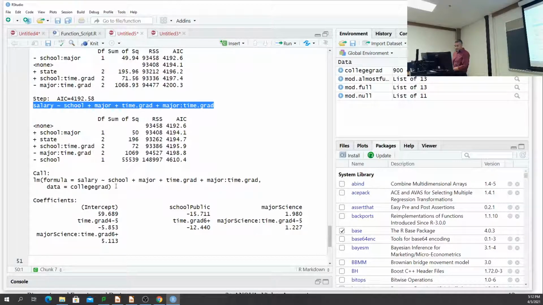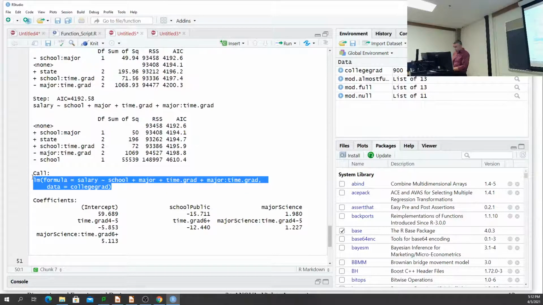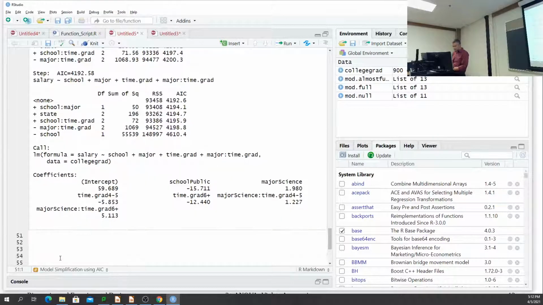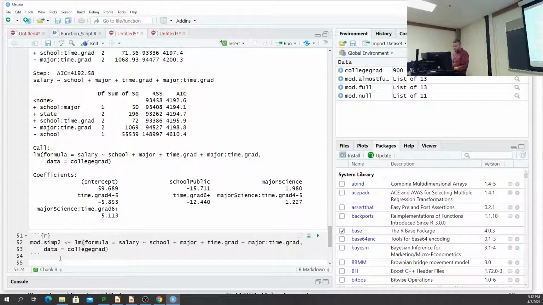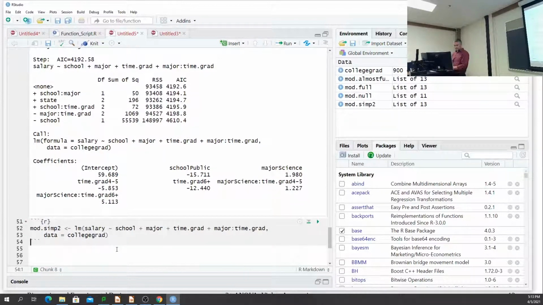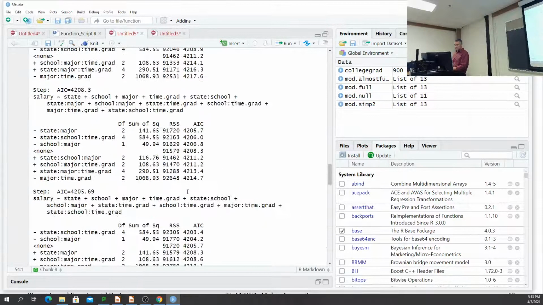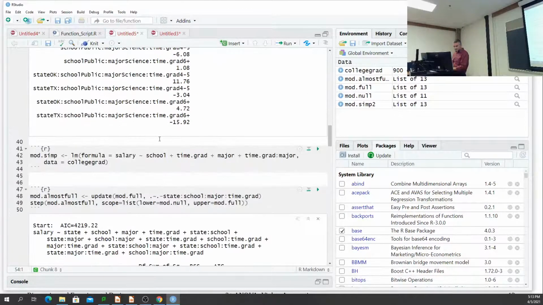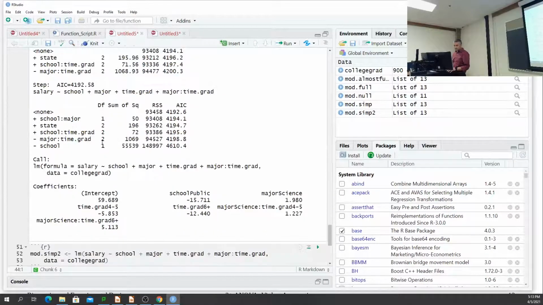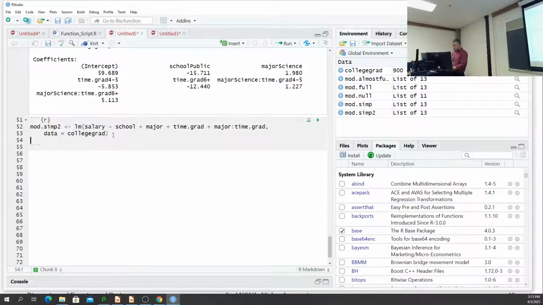Copy that. Actually, this lm is our formula for our call. I'm going to call it mod sim2, and I'm going to take out the formula and create it. So now I have mod sim, and I have mod sim2. So let's do summary.